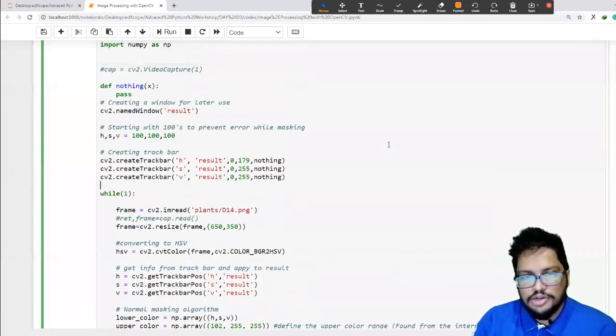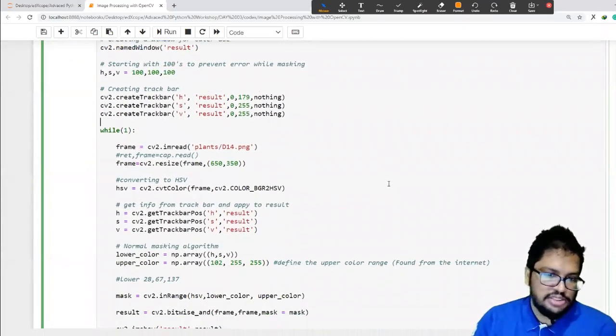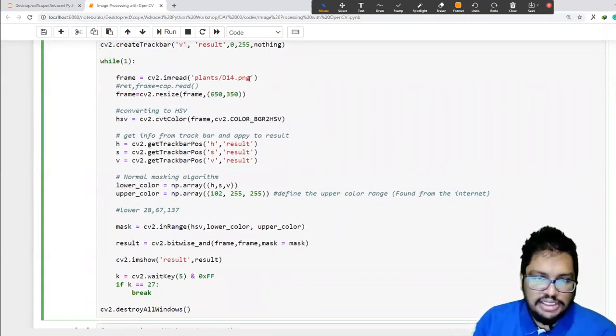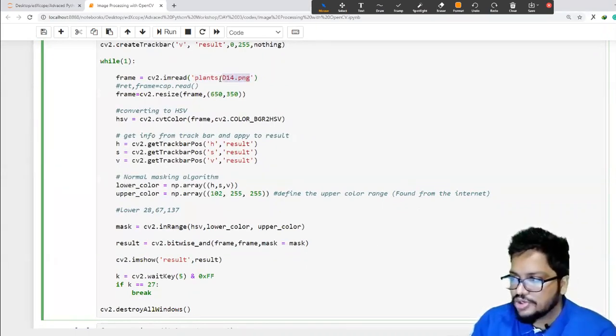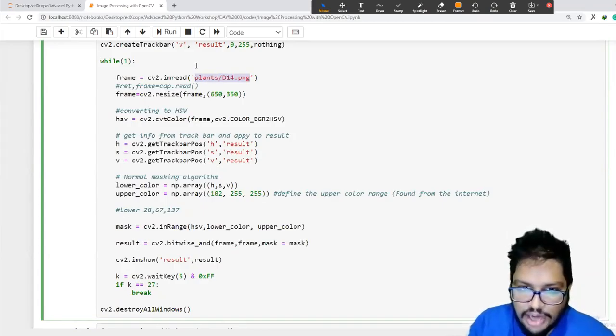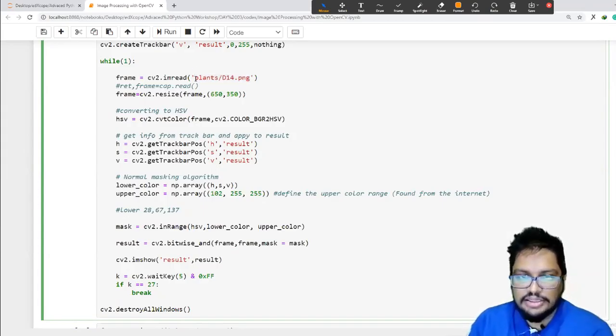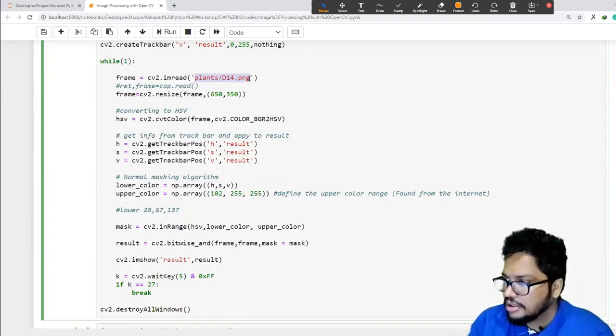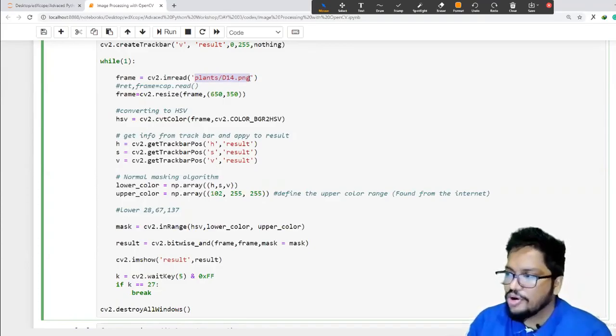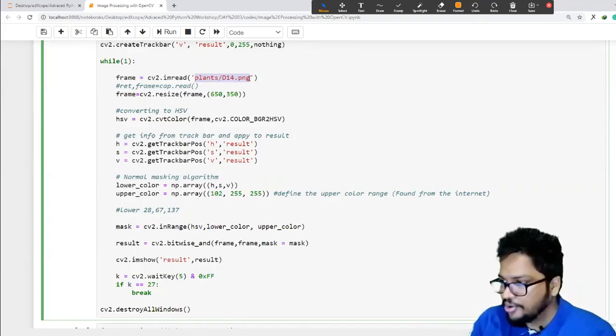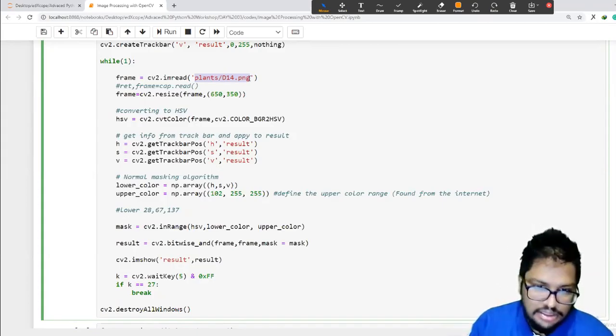Right. So this is the code, nothing to worry about this code. What you have to change here is the image that you are looking for the color. So you have to change the path here, right? The image that you want to decide the color range for, you have to give that path here.